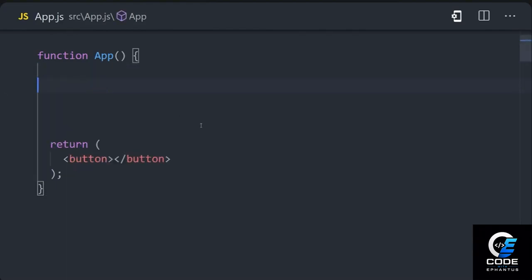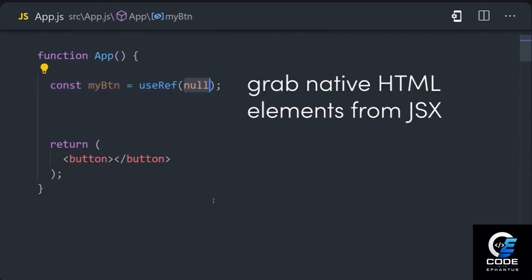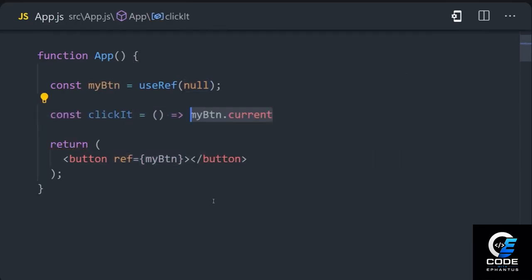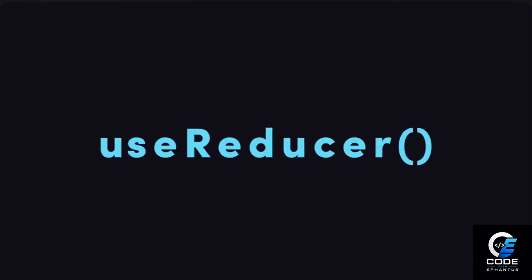But a more common use case for useRef is to grab HTML elements from the DOM. We can start by creating a null reference called myButton, then connect it to the raw HTML button using the ref attribute. From there we could reference the HTML button and a function to call native DOM APIs like click in this example, which would programmatically click the button. The bottom line is that when you need to grab an element from the DOM, useRef is the hook you're looking for. The next hook we'll look at is a pretty scary one, useReducer.